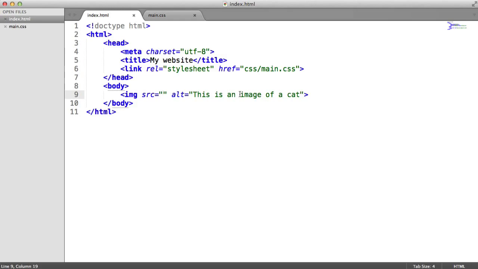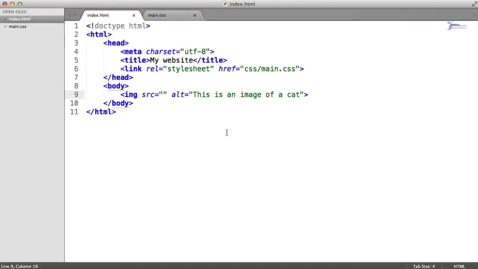So if it's relevant to be actually read out. And obviously this also helps users who are not visually impaired and could see the image properly. They would just see the text instead. So for example, like that. So I've not included a source to the image, but it's still saying this is an image of a cat. So at least the user has some idea of what should be there in place of it.